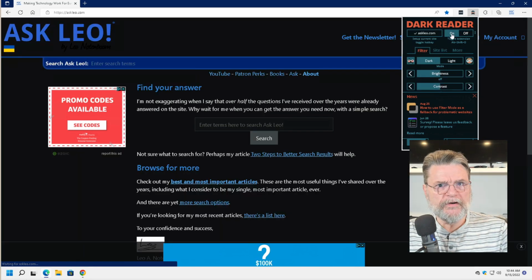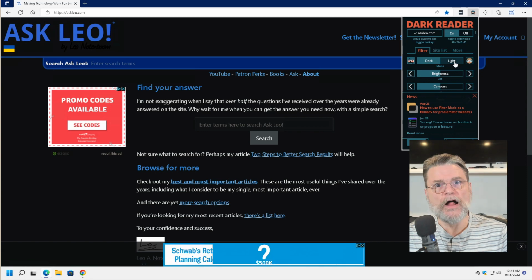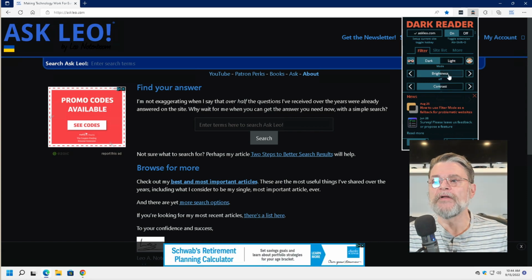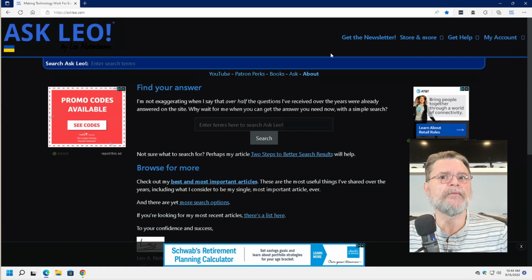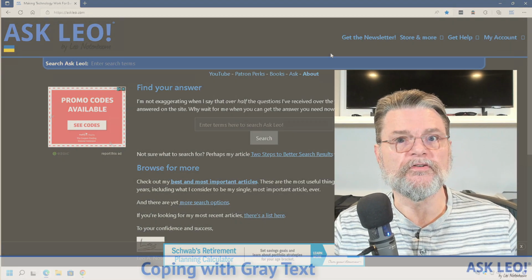The nice thing about Dark Reader is that it has a number of other configuration options. You can change brightness and contrast, dark and light. You can do things specifically for a site. There's a number of different things you can configure with this. Again, I've gotten lots of positive feedback on using Dark Reader in the comments to the original article that accompanies this video. So those are some of the quick and dirty options that you have available to you if you're struggling with gray on white text, if you're struggling with websites or even applications that are a little bit too hard to read because of the font color choices that are being made.